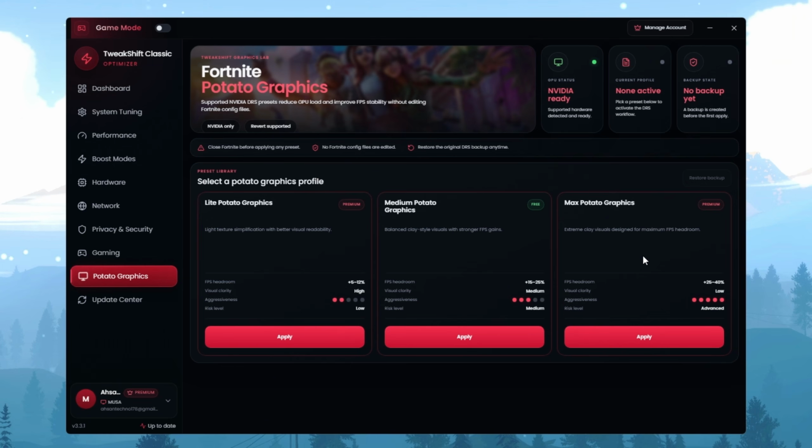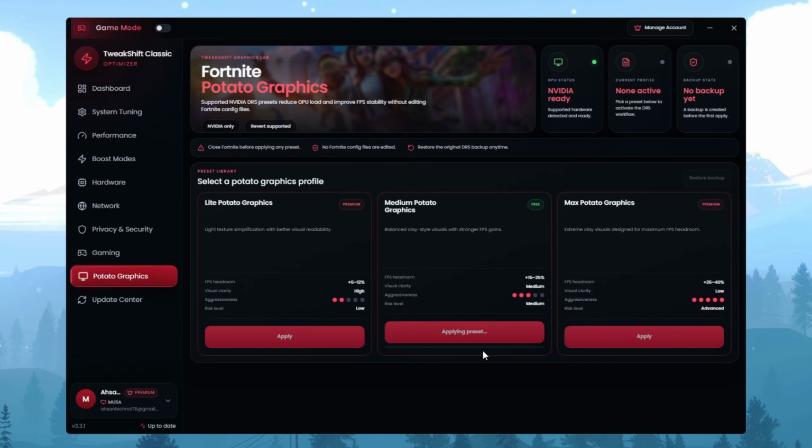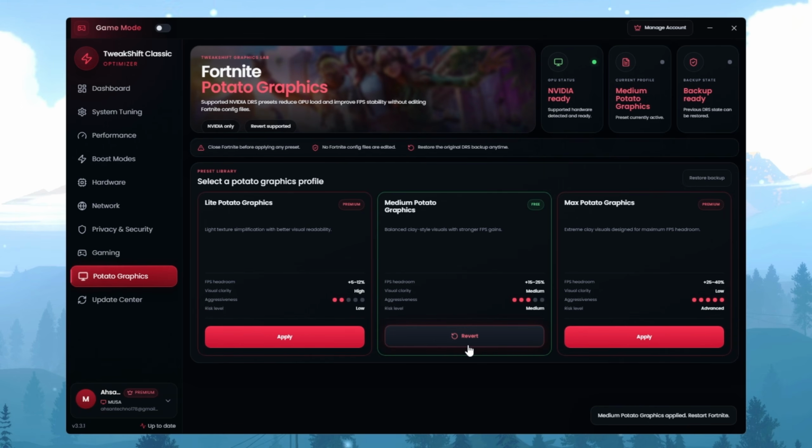This works across Nvidia, AMD, and Intel, so it isn't tied to one specific GPU brand. If you're running Fortnite on a lower-end PC, this is definitely one of the features worth testing. Apply the preset, restart, or relaunch the game if needed, then compare the same map and settings you used before.